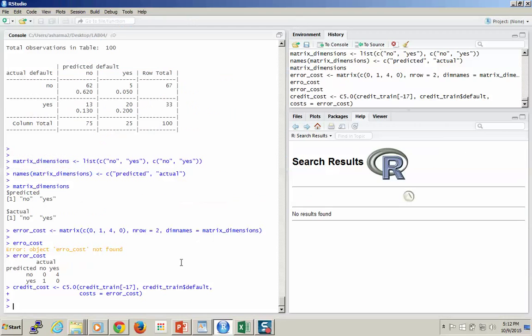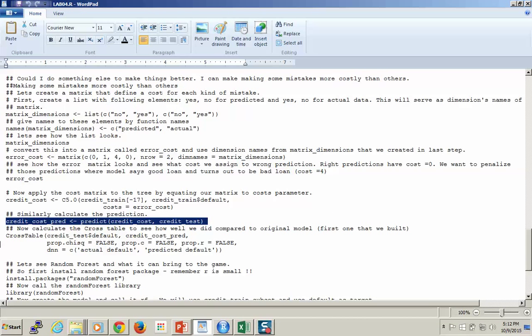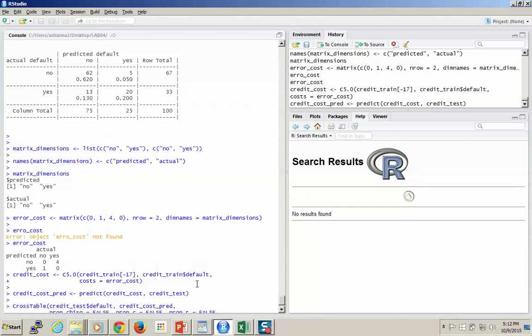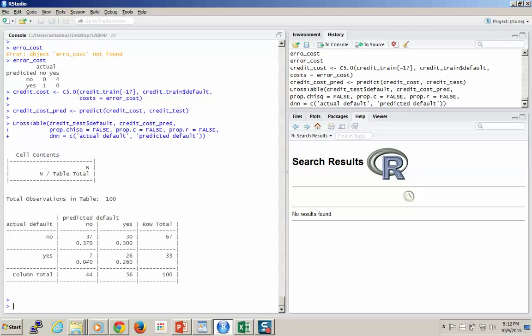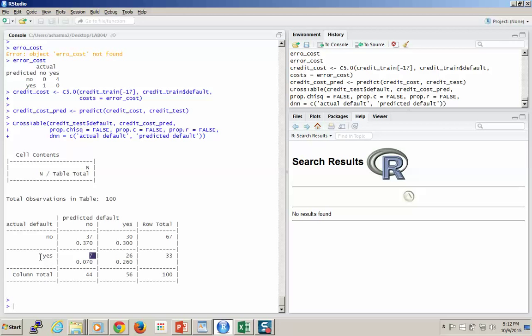The same syntax that we had previously. Predict is a function. This is the model that we created, and this is the test data set. And we hit enter. Now prediction has been done. Now let's call cross tabulation, and let's see how our model is doing. So now if you look at this, yes, actual is yes, and we predicted no. So we predicted no and this person actually defaulted.